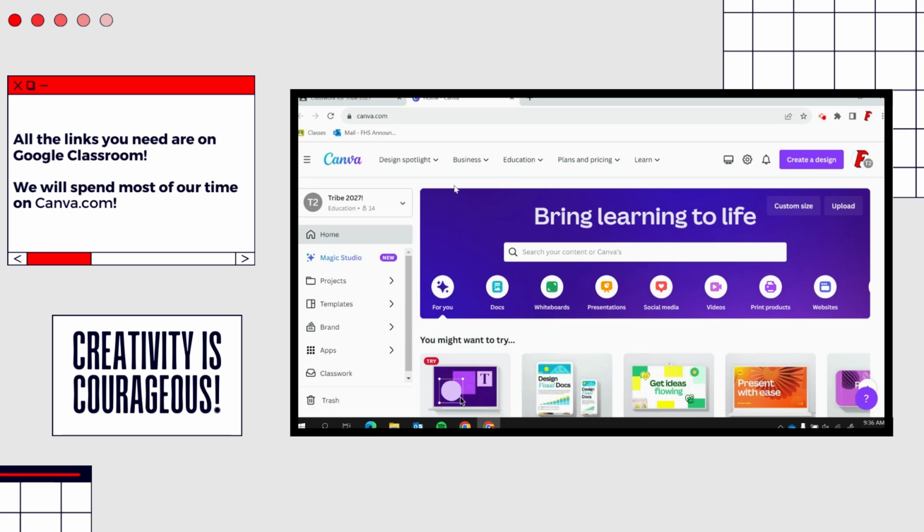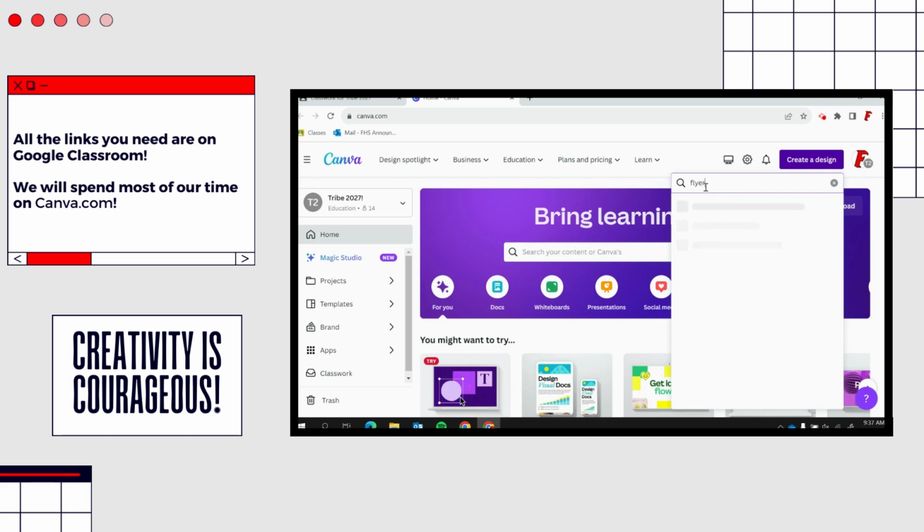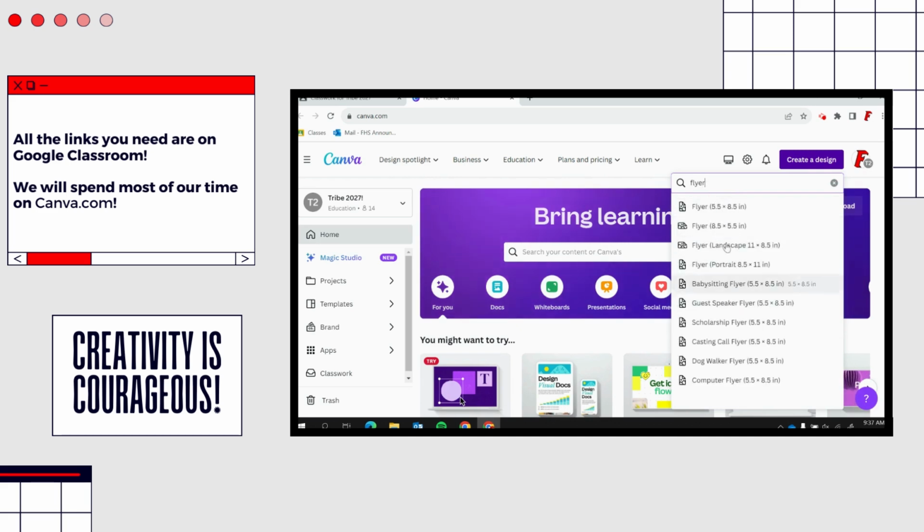We're going to start out by creating a design. If you go up to create a design in the right hand corner and select that, you'll notice that you have all kinds of options here. I'm going to pick a flyer that is 8.5 by 11. If you don't see that option, you could start typing in flyer on your keyboard, and all of these different flyer options will pop up for you.